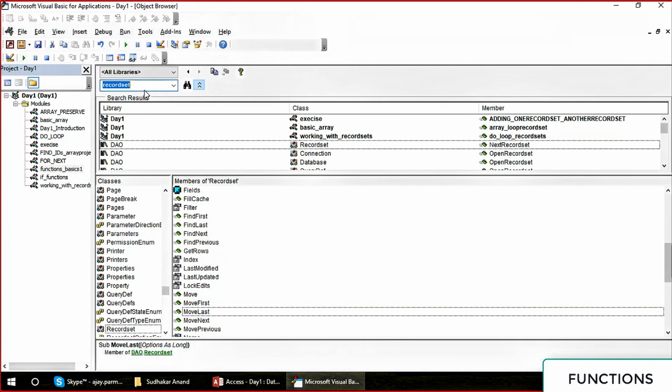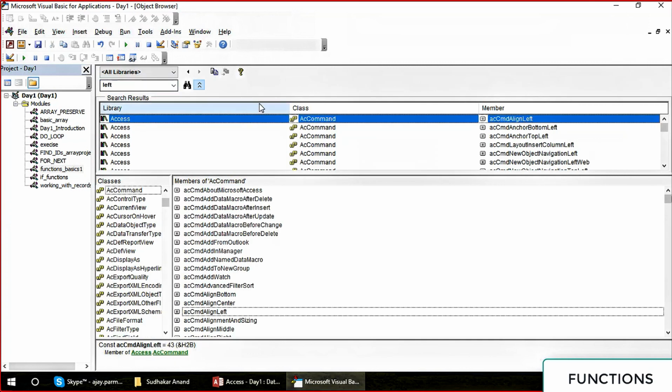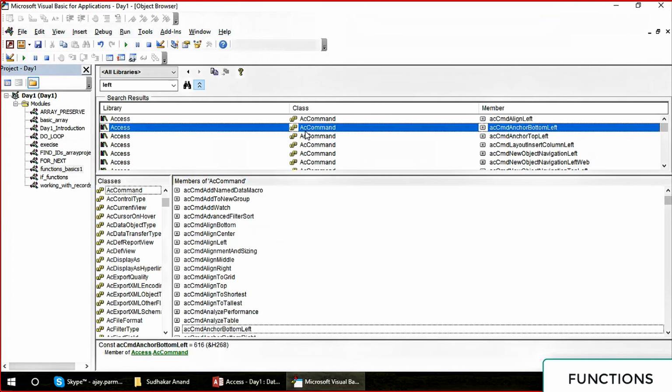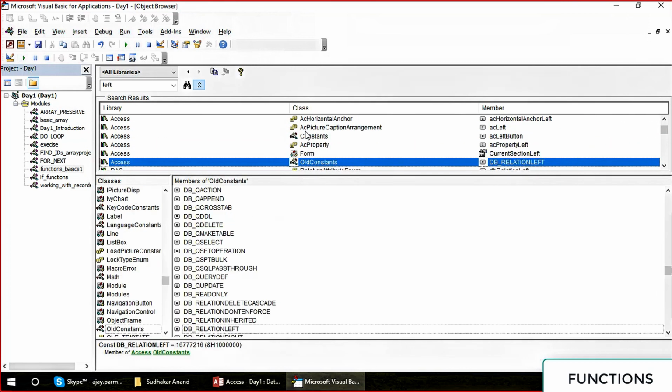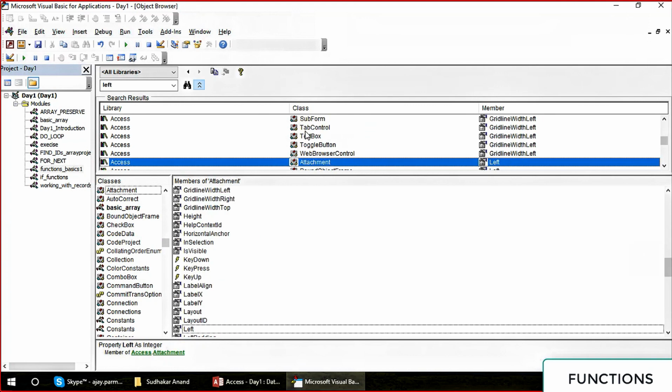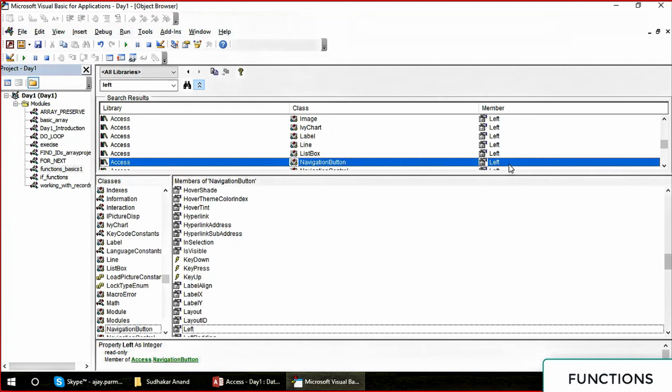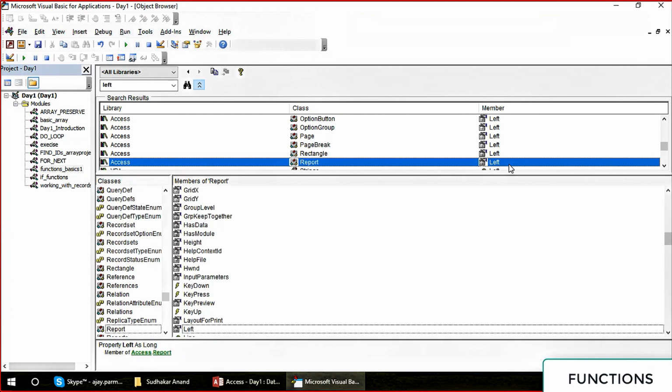Now, same way, what I'm trying to say is, if you want to check whether any function exists in Access VBA or not, let us go and check that. So let's say I want to check the Left function. Now, when you search for the Left function, you have to go here and check if that exists or not. So we have to scroll it down. Okay. Now you can see that I got the Left function, and it is a part of some class called Attachment. Okay. But I'm looking for basically the function, right?